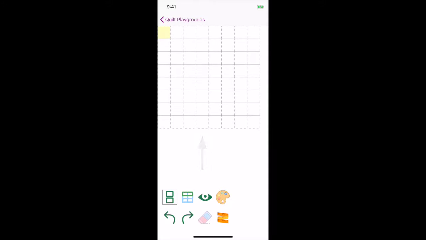The grid view is where the actual designs take place. The two blocks here represent selecting individual blocks for design. Here I'm selecting multiple blocks and you can see the blocks highlight when I select them.